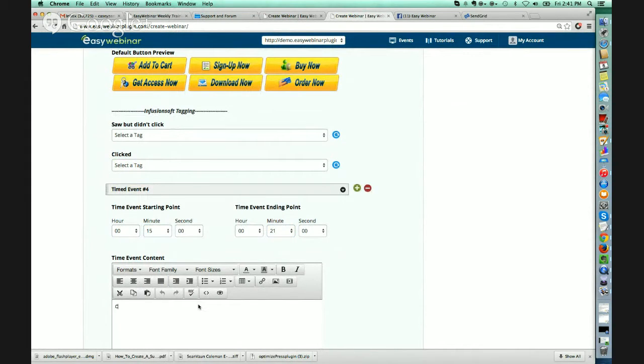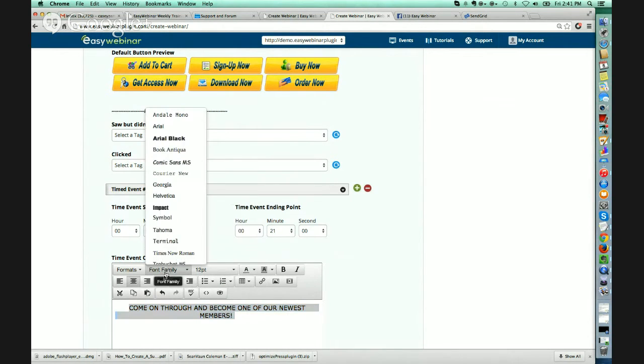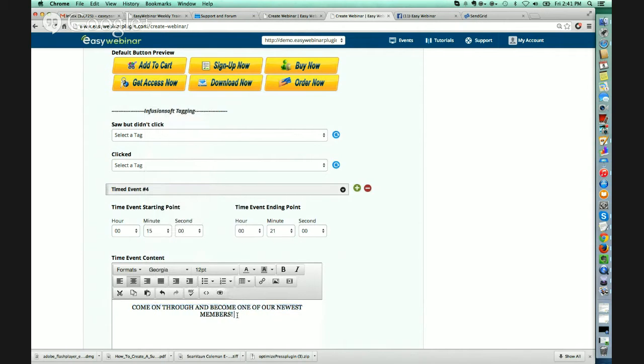Okay, so come on through and become one of our newest members. Okay. I'm going to center that. Font size, let's make that 12. Let's make that Georgia. Oftentimes what I'll do here is I'll put, here are the bonuses.